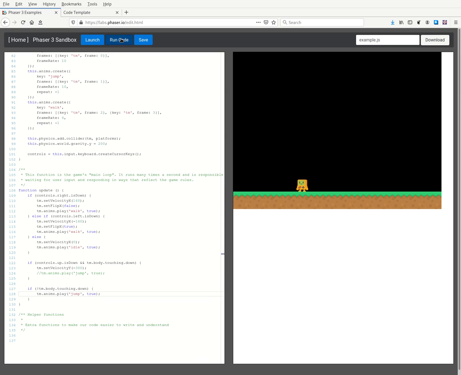Now if we run this code, notice that as he's falling, he's already in the jumping posture, which is a little bit weird, but doesn't look that bad. But now if he jumps, he goes into the animation and he stays jumped. And notice he can move in the midair, and that looks pretty cool. I mean, you might disagree, and if you don't like the way this looks, you could change it back so that he has the running animation in the air. But I think this looks pretty good.